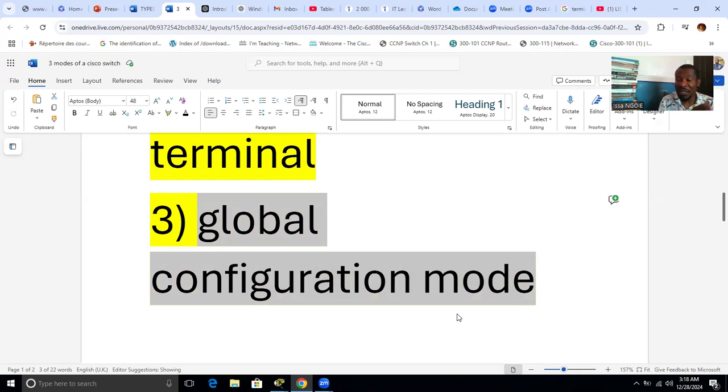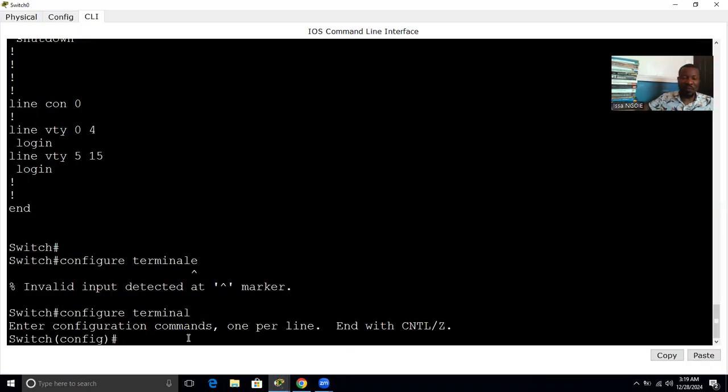99% of all your configurations, you must be in global configuration mode. Don't be in user mode if you want to do the configurations. No. Don't be in privilege mode if you want to start your configurations. No. 99% of your configurations will be done in global configuration mode, right? But slowly by slowly, like in CCNA 2, you are going to learn more about those configurations. So we are here now, in global configuration mode. You see it's showing you config because we're in global configuration mode.